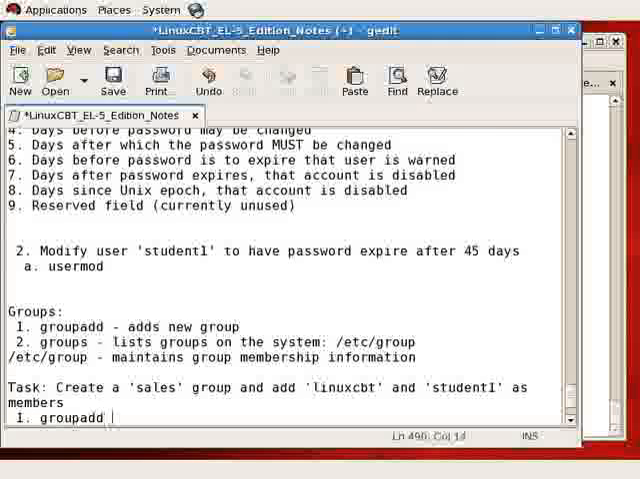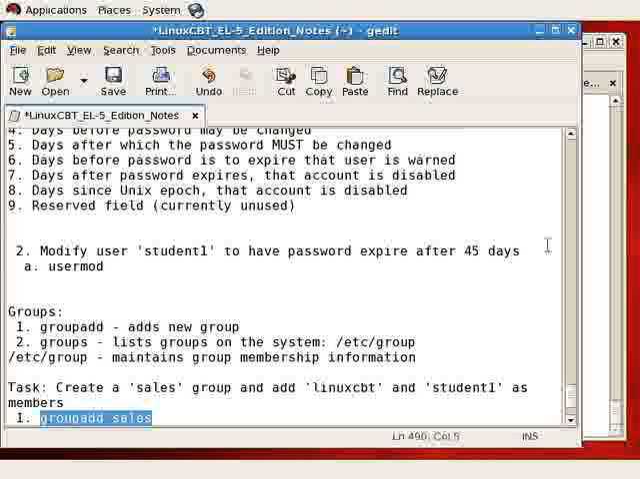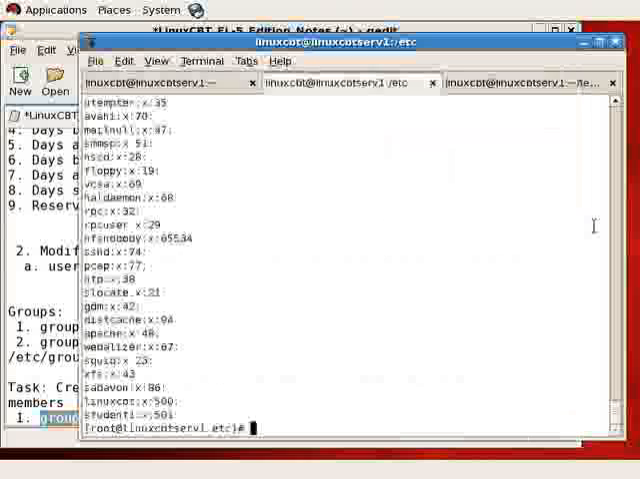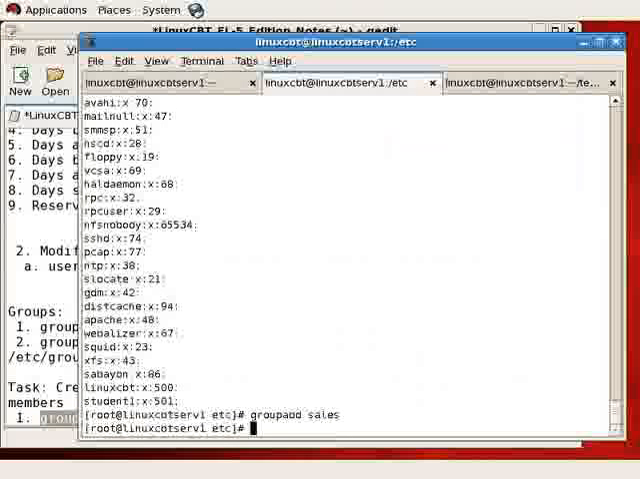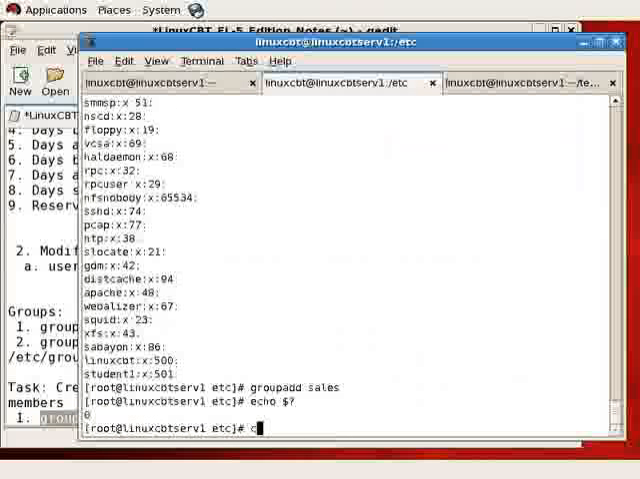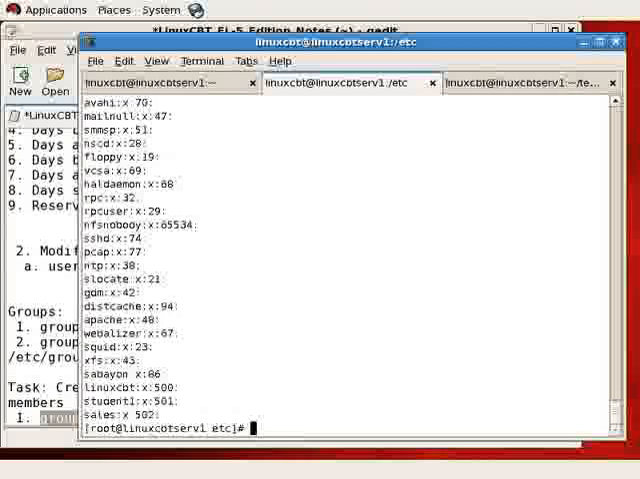To implement this task, we'll use groupadd, followed by the name of the group, sales. This creates the group and assigns a group ID in /etc/group. Let's go ahead and give this a try. We'll echo the exit status, and then we'll cat the contents of /etc/group, where you see that we now have a new group, sales, with GID 502. Now we need to add members to this group.